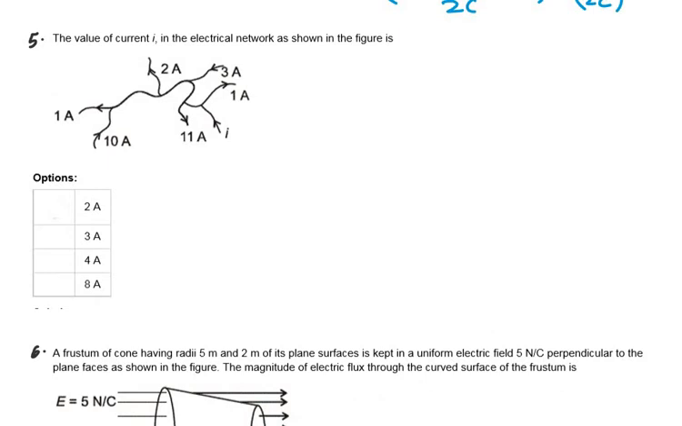Let's start with question number 5. So we need to find the value of current I in the electrical network as shown in the figure. So here you can see we need to apply Kirchhoff's current law again, and it says that summation I in equals summation I out. So in this case I in is the current which is going inside. It is 10 ampere.